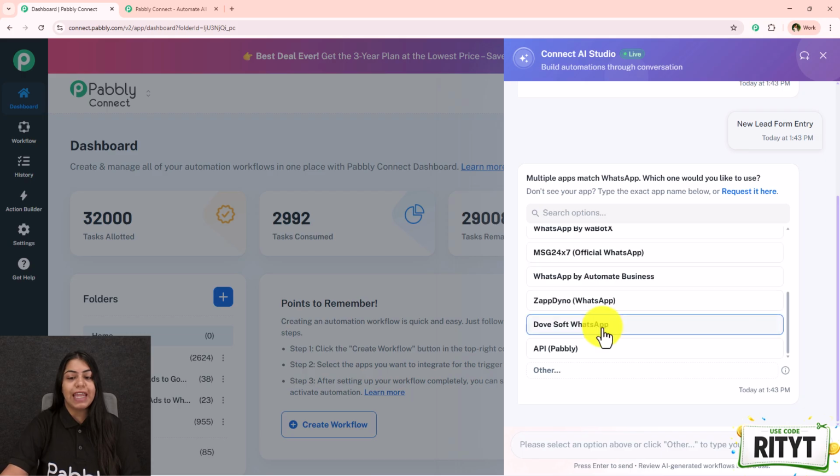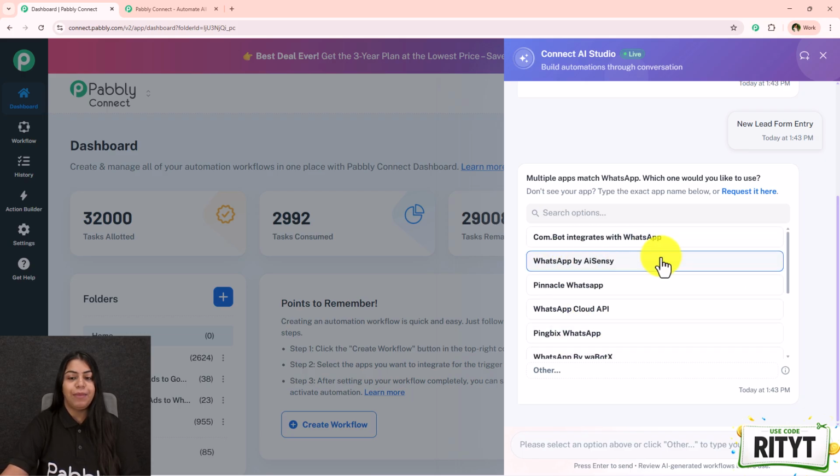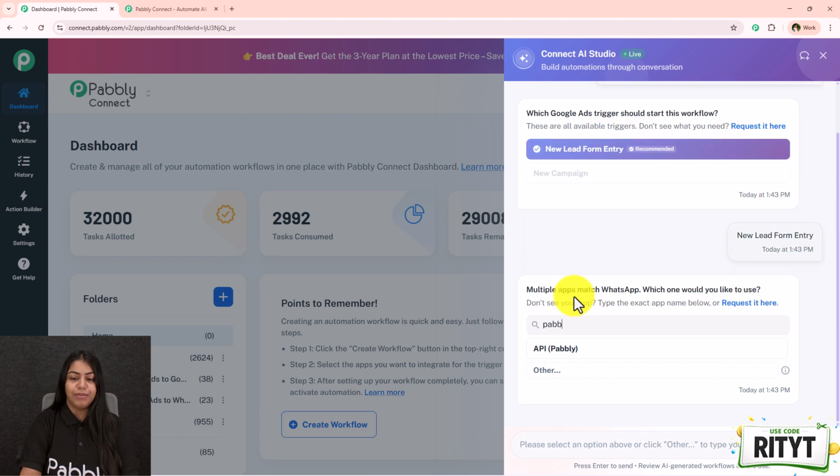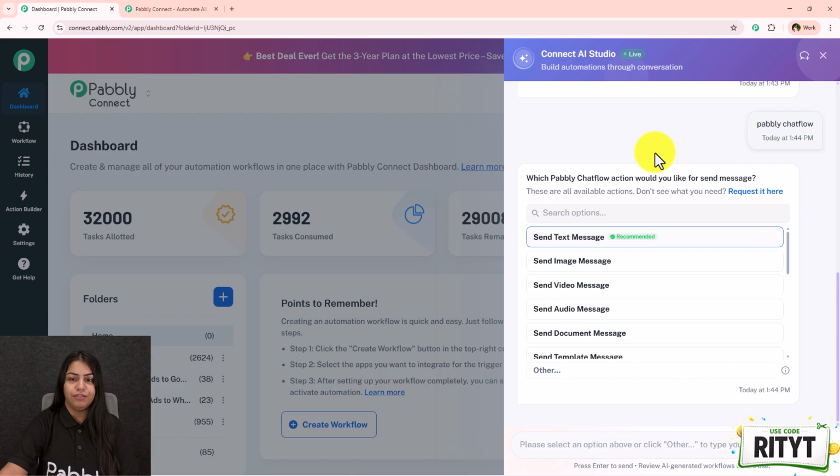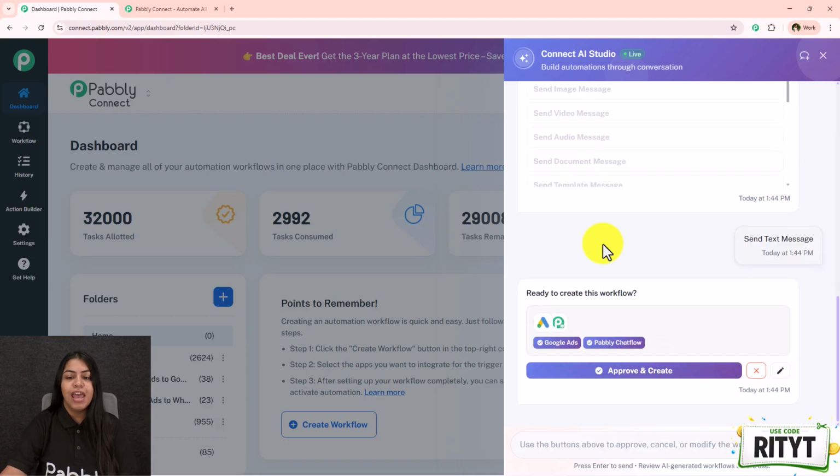You can use any WhatsApp app like WhatsApp by AiSensy, Wati, Pabbly Chatflow. So I am just going to search for Pabbly Chatflow over here. For that I have to go on this other and search for Pabbly Chatflow because I want to send automated WhatsApp messages using Pabbly Chatflow. It is asking which Pabbly Chatflow action would you like to send message with. So let's select it as send text message, and you're going to see this workflow is ready to create.